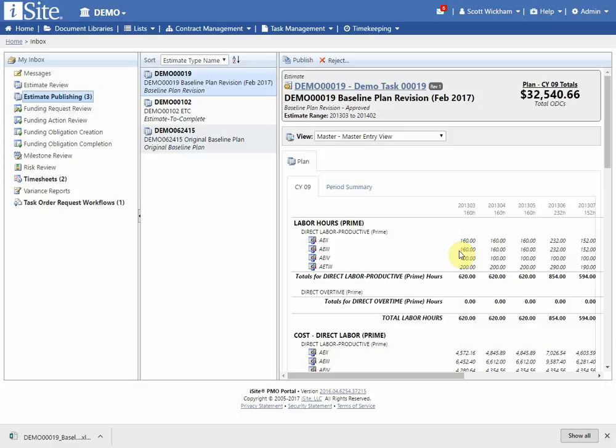So basically, we're working on all these estimates in one area of iSite, so it doesn't reflect or change anything in our financials area until those numbers are approved and published. So the one estimate I was just working on, which is this demo 19, is sitting here waiting for me. Basically, I can publish or I can reject it.